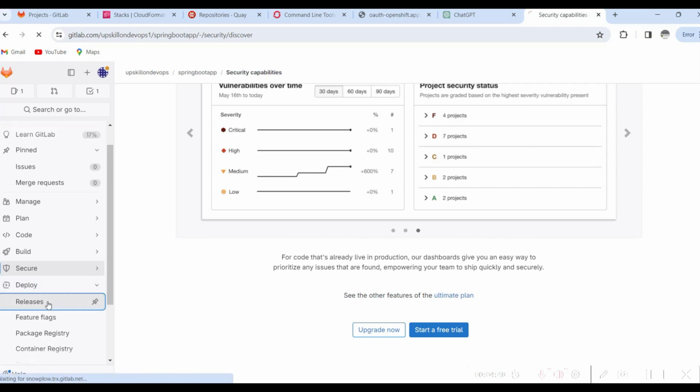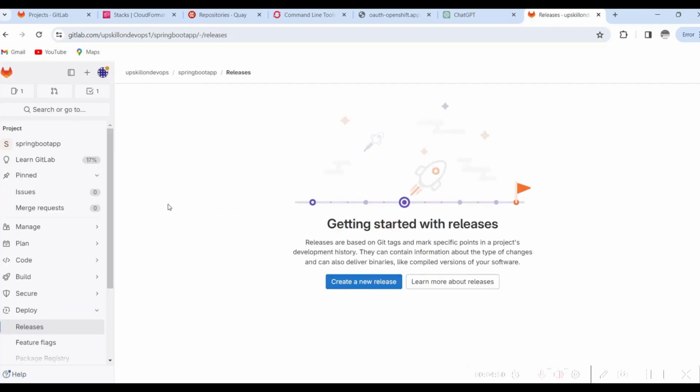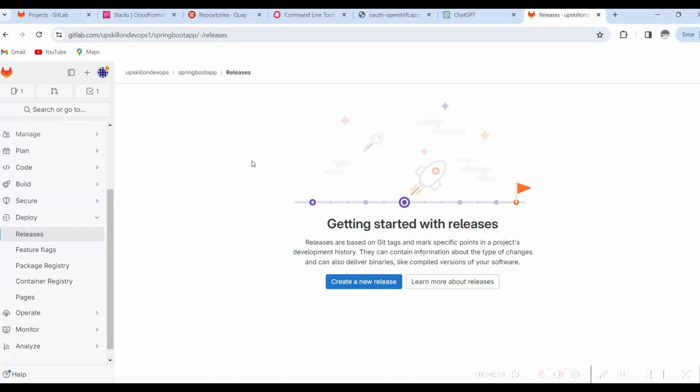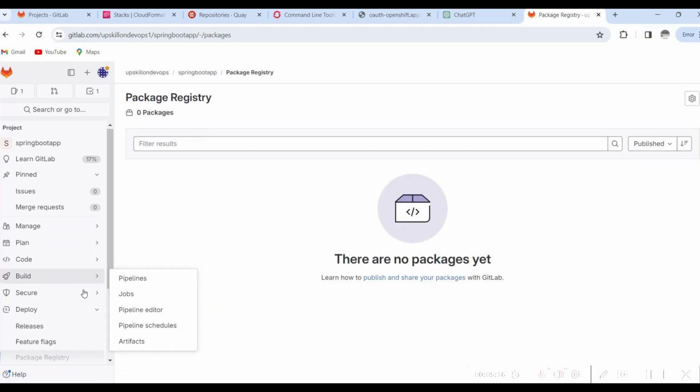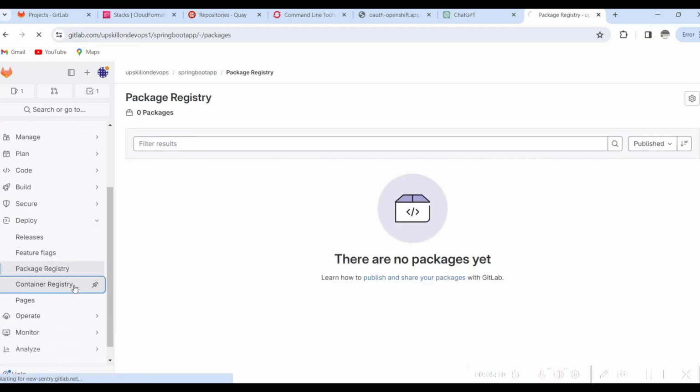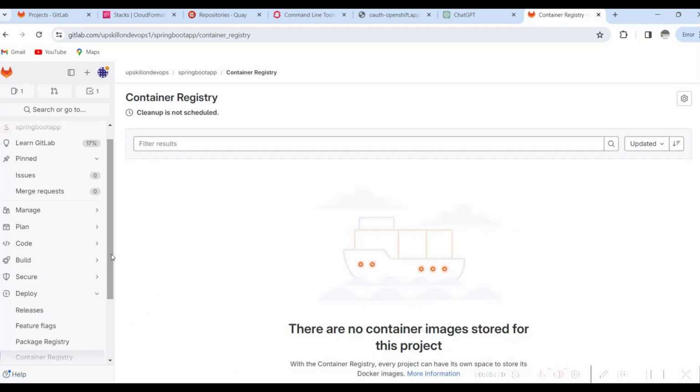So go to the deployment section. Deployment is nothing but adding the target of your application. Then you need to create releases. Whenever you are deploying releases, the application is going to deploy in the corresponding target environment. Okay, there are multiple options. There is a package registry and a container registry. So multiple options are there.